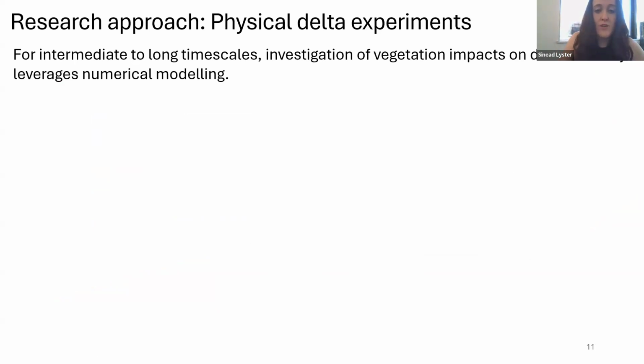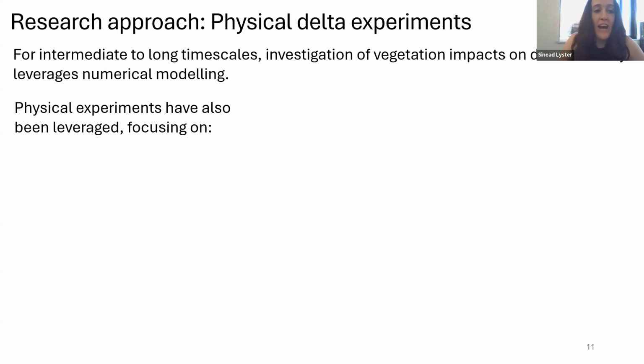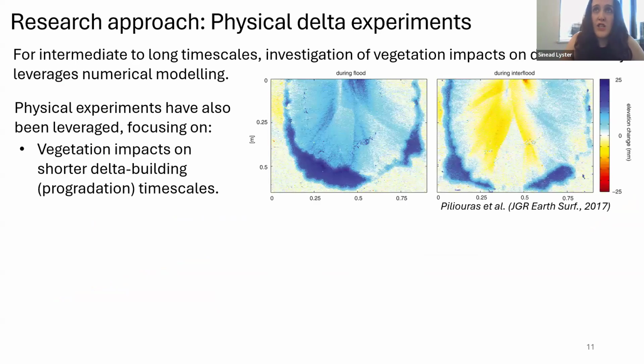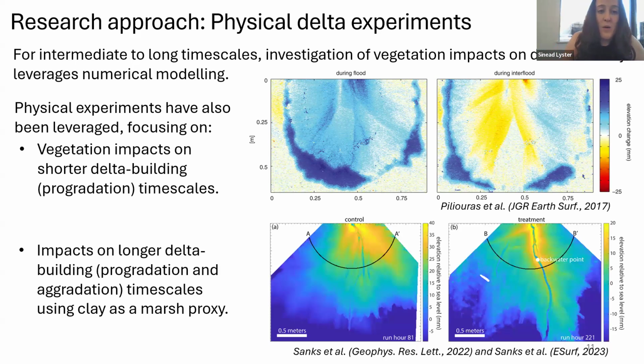As I mentioned, we know relatively less about vegetation impacts on deltas on those intermediate to long timescales. And what we do know largely comes from numerical modeling. However, we do also have insights that have come from physical experiments. These experiments have focused on vegetation impacts on delta building, but at shorter progradation-related timescales. Some of these experiments get to the aggradation point, but you're prograding, and we want to prograde and aggrade.